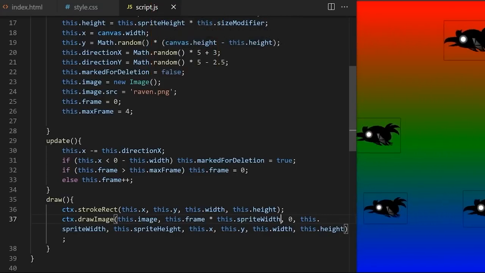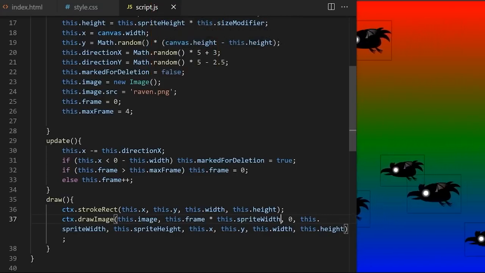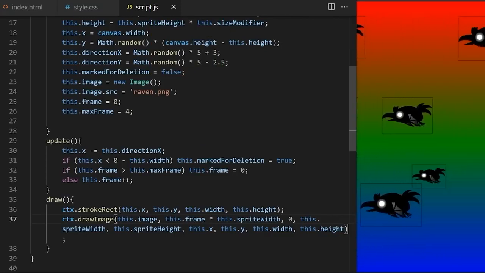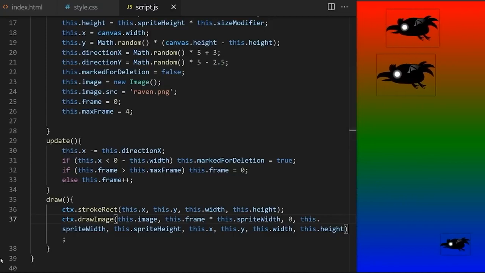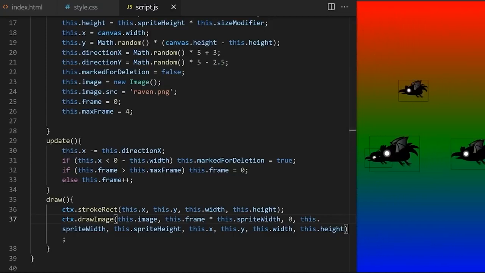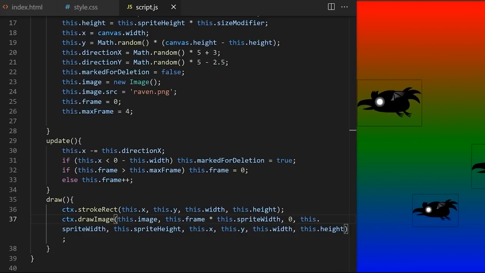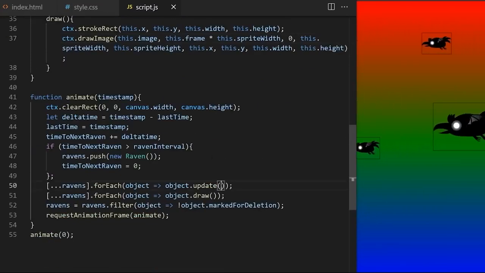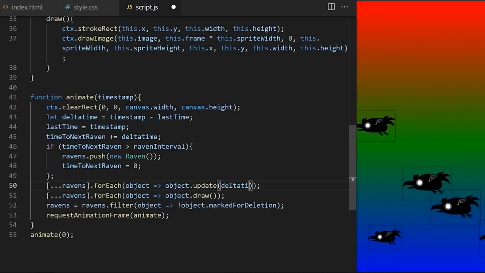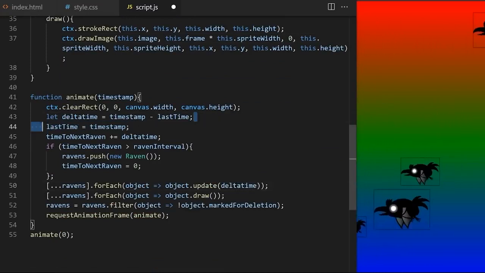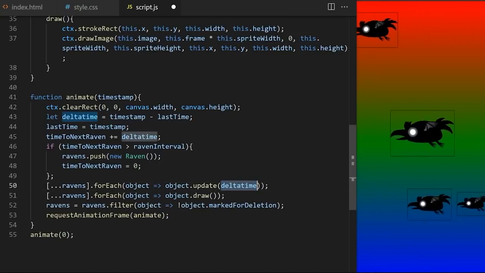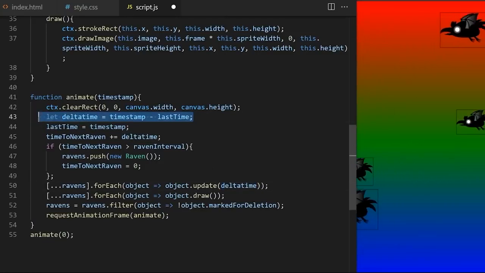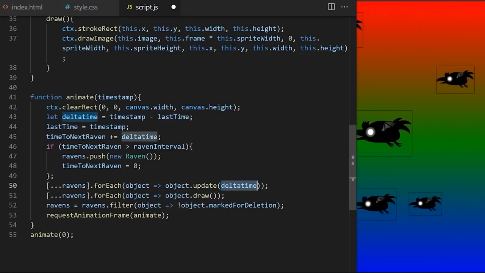How do we speed up or slow down sprite animation, the speed at which the next frame is served, and how do we make sure it's consistent across all machines, on old, slow computers and new powerful ones as well? We can do that by using delta time. We calculated delta time on line 43 inside animation loop. Delta time is the difference in milliseconds between last frame and current frame, and this value will differ based on power of your computer. Some computers can serve frames much faster than others.